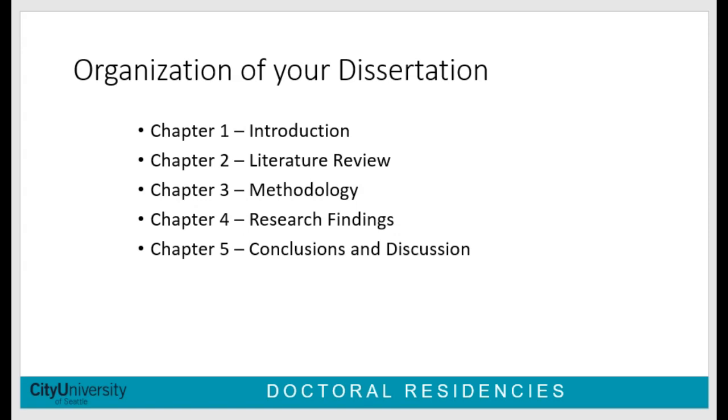Chapter 5 then is where you discuss what's in Chapter 4 by using the literature from Chapter 2. So you put it into context with other studies, you detail what you found and how it connects to other things in the literature, and then you discuss that, offering future research ideas as well for other researchers to come along and do.